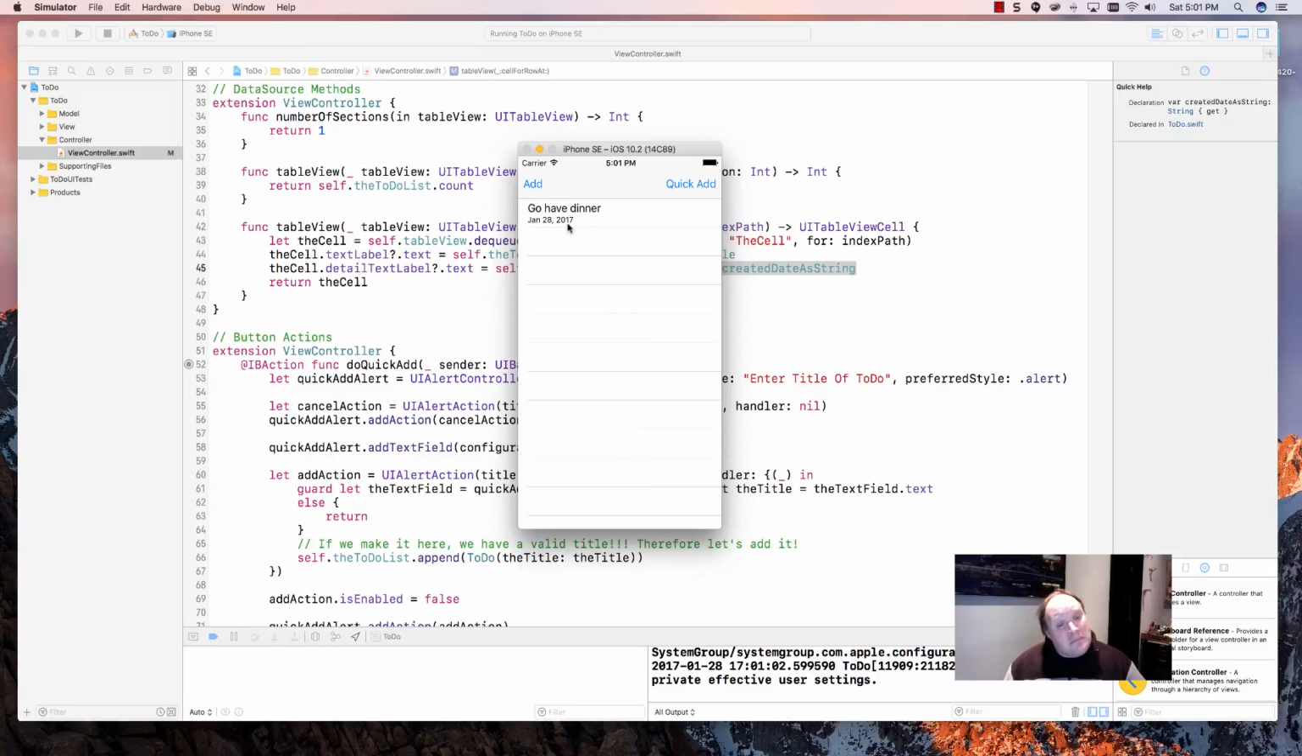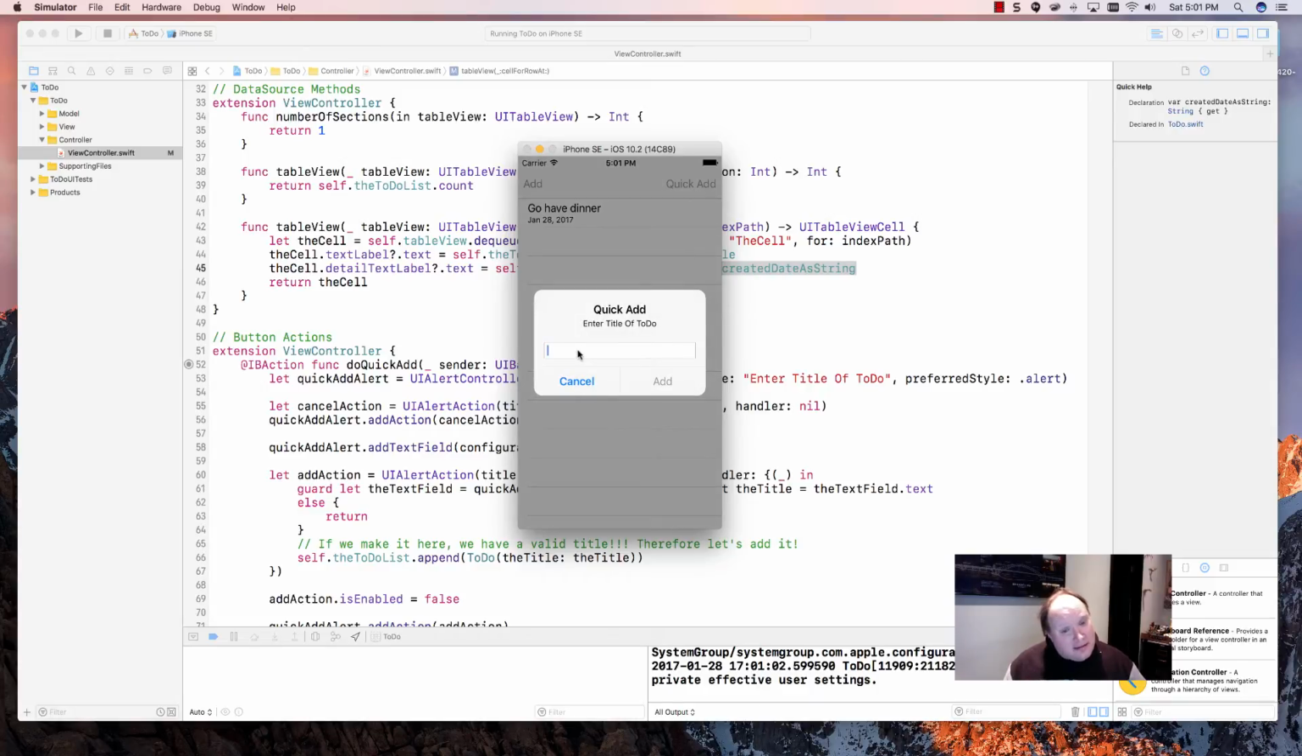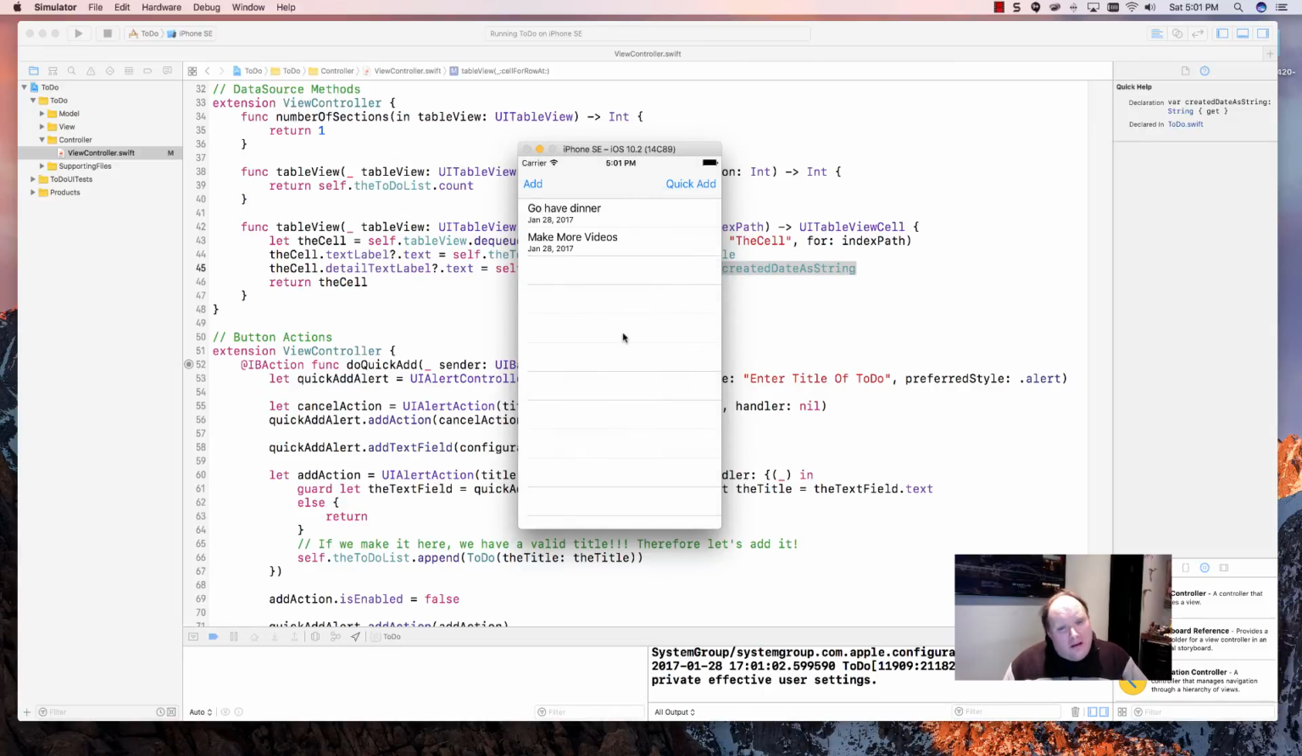This is what the medium looks like. You could play with it and see what other ones look like. I could add another one here. Make more videos. I can add that, and there we go. And don't forget, we're going to make this much more dynamic, but the app is now becoming somewhat real. So don't forget, we can delete. So we now have a real MVC.